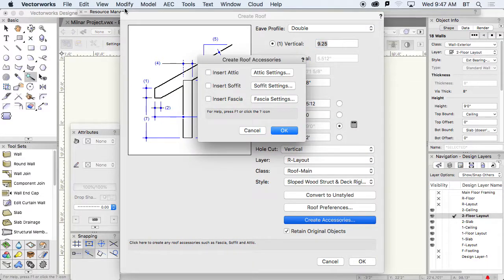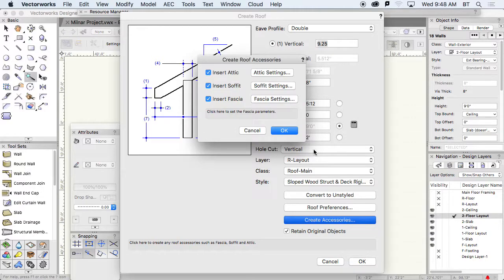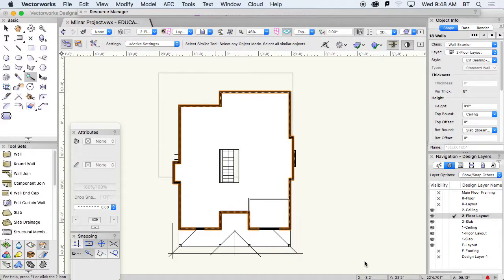And create accessories. So I can just turn on if I want an attic, a soffit, a fascia, and the settings for each of those. Yes, you can modify these after as well. So my fascia height, I will do 7.25. And my width, that's really thick. I'm going to hit OK. Okay, I want to retain my original objects. I don't think I deleted my original roof, so I'm just going to hit OK and see what happens.